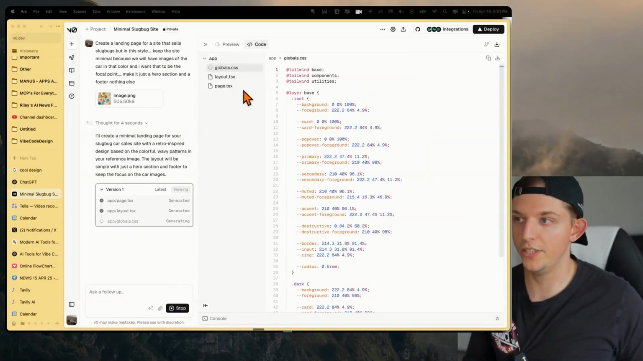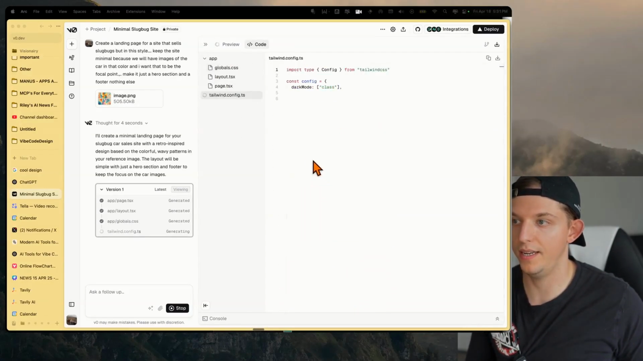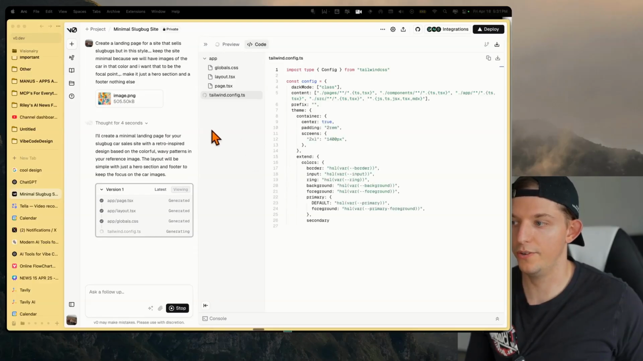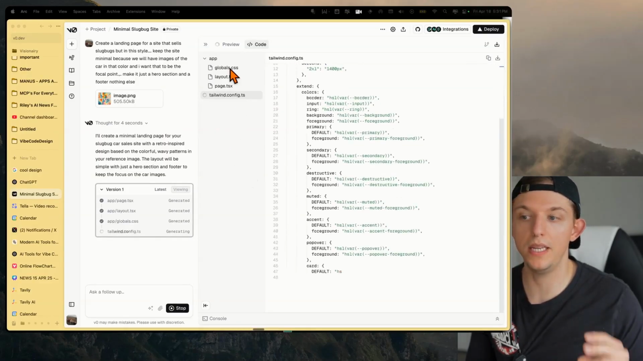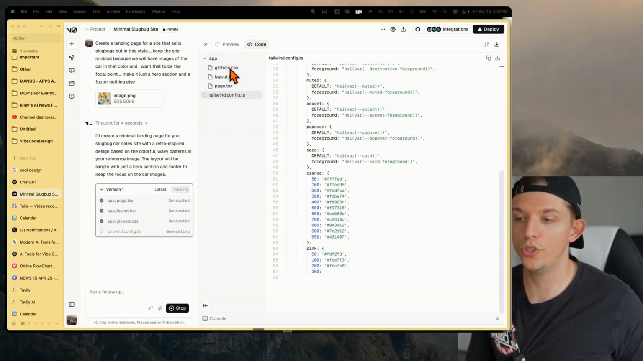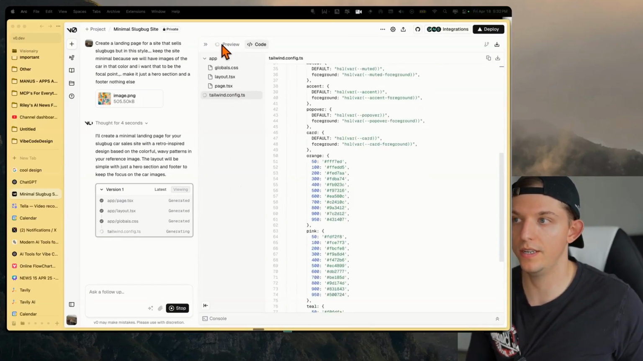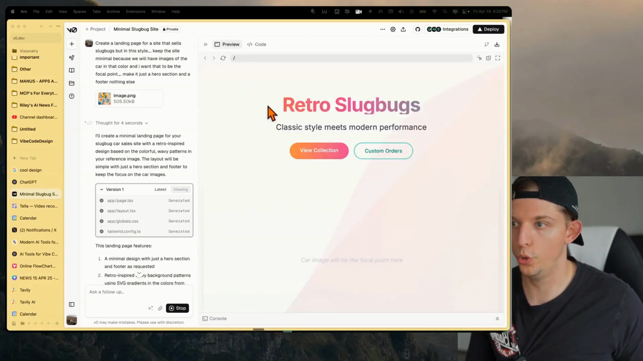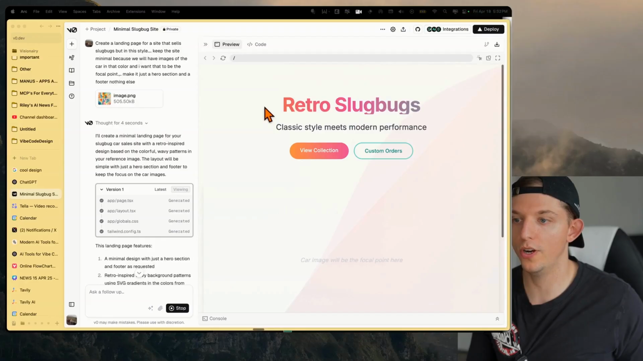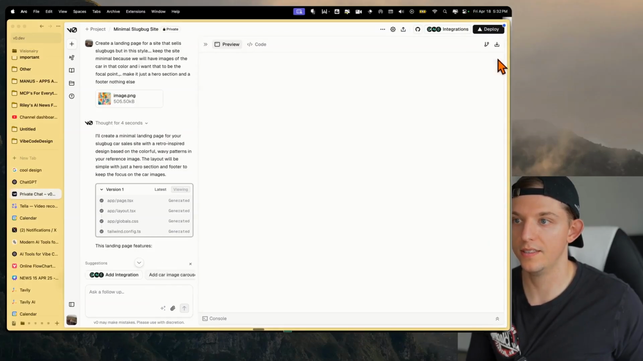And so this coding agent is generating all of the different files. It's going out, deciding exactly what we need. And here it's generating all the files, and it's about to immediately just show us the result of what it coded. As soon as it's done, it's going to show us this preview. Boom, there we go. Retro slug bugs.